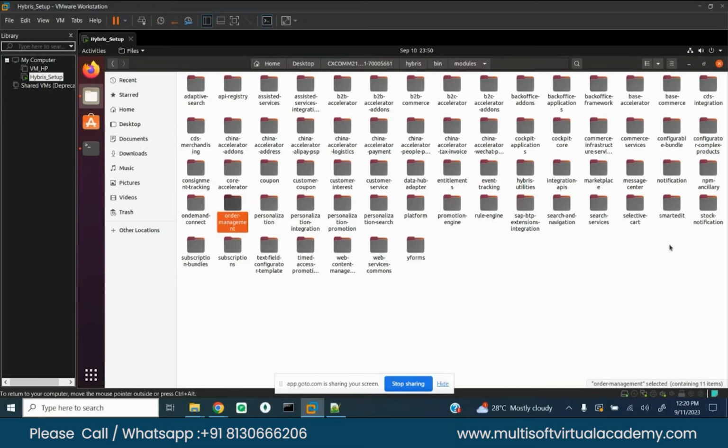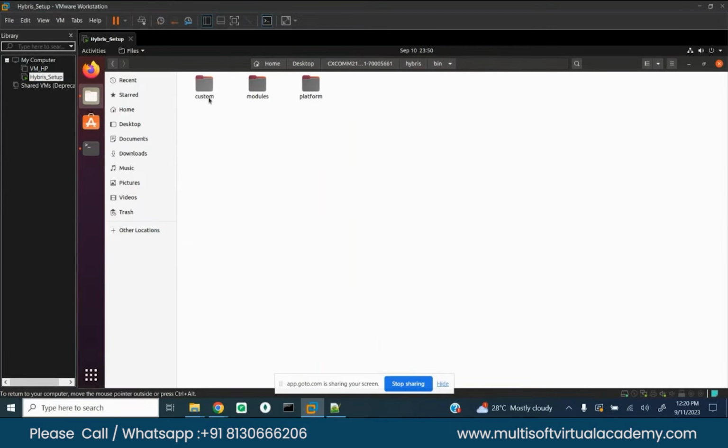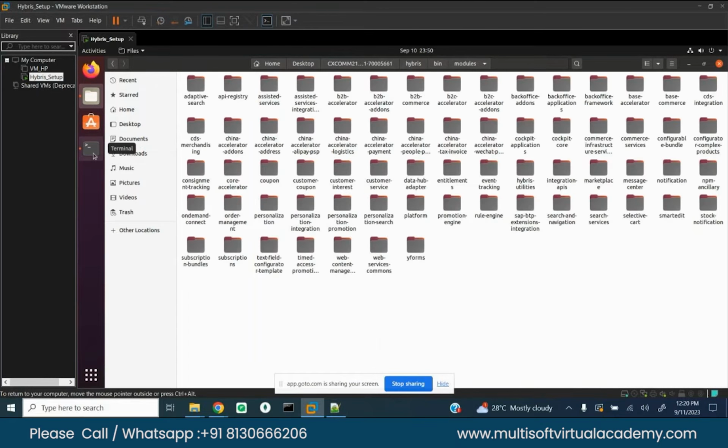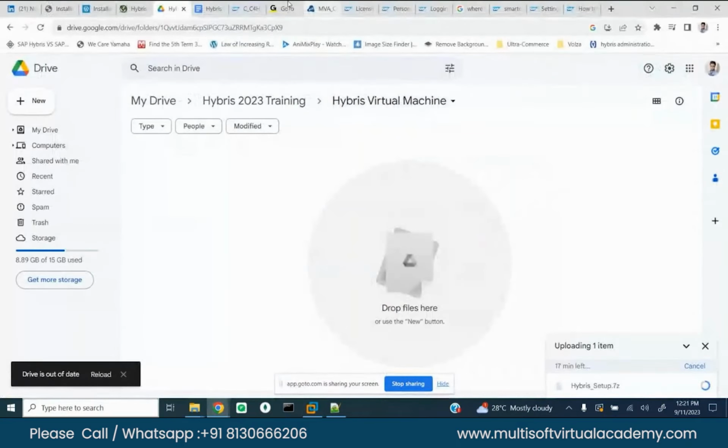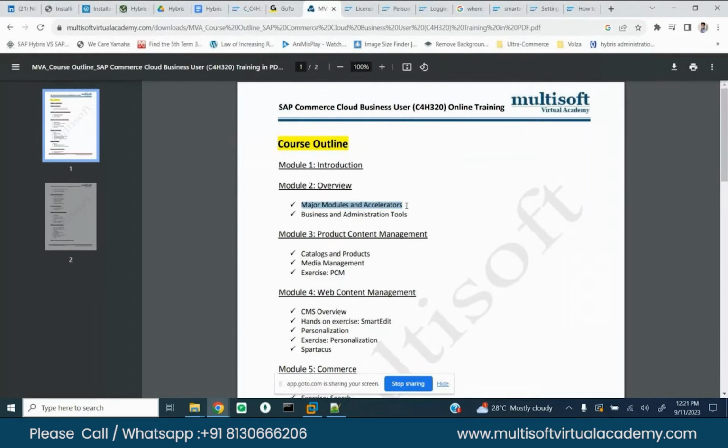So these are all the main modules. We have to just keep this in mind: custom is our customization code, whatever you are designing for your businesses. That comes under custom, and what SAP provides comes under modules. Okay, my server is started. I'll just quickly, one second, still uploading. I'll also cover this part from the back office standpoint, and the business administration tools.